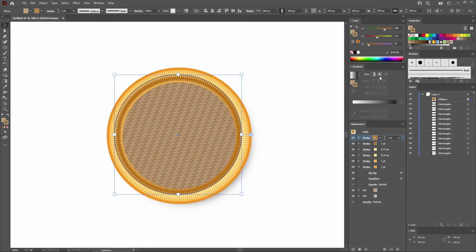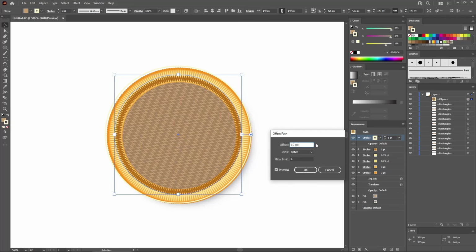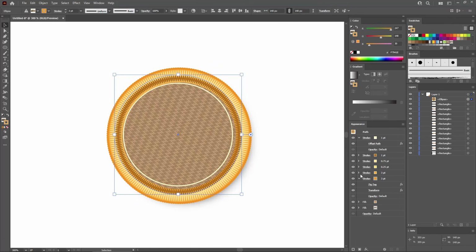Change its color to 253, 245, and 198. Go to Effect, Path and Offset Path. Set the offset to -10 pixels and click OK to apply this effect.